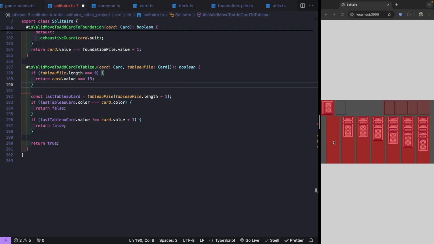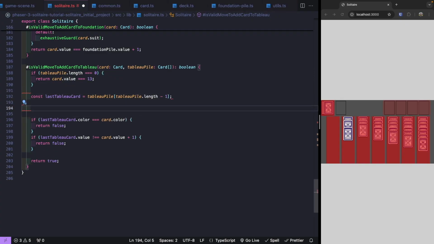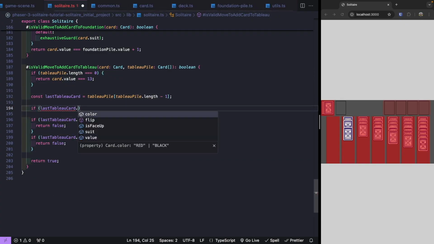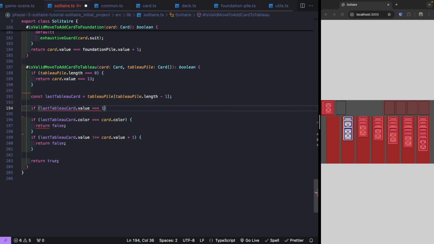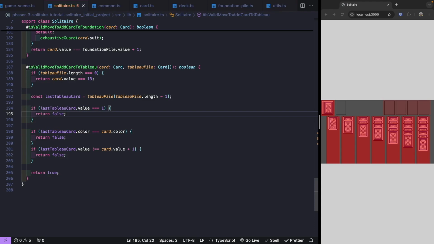The other check we want to go ahead and add is if the last card in our pile is already an ace, no other cards can be added on top of it. And so we're going to add a safeguard so we can return early. After we grab our last Tableau card, if our last Tableau card dot value is equal to 1, then we'll return false because we can't add any additional cards.